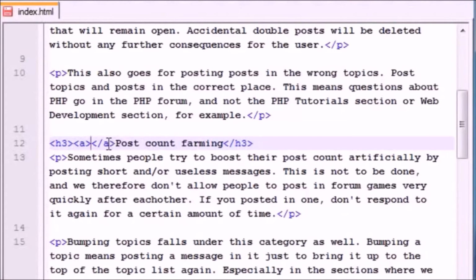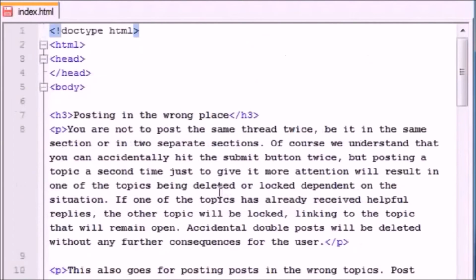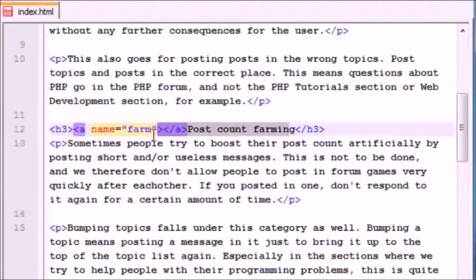So anyways, in your first A tag, you need a name for your target. That way, if you have a bunch of different targets on your web page, your browser knows which one you're talking about. So instead of href like before, this attribute is called name. And set this equal to whatever name you want. I'm just going to name mine farm, because this is a section about post count farming. Simple enough. So go ahead and write name equals farm. So now we have the destination where we want to end up.